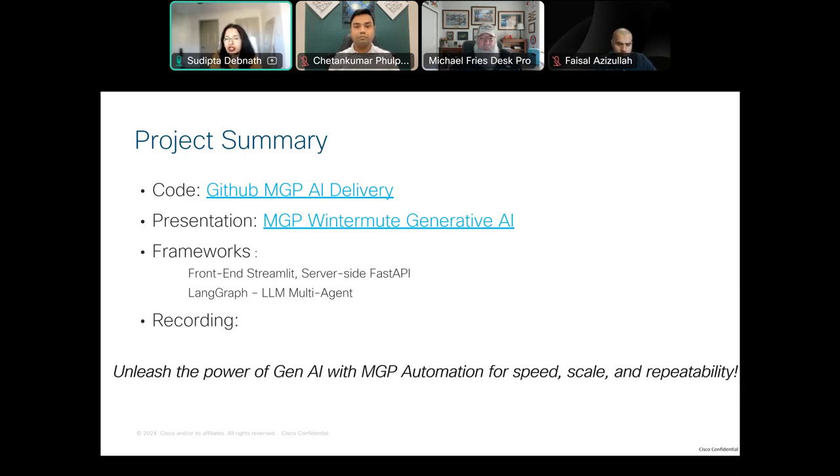Unleash the power of Gen AI with MGP automation for speed, scale, and repeatability. Thank you for attending this session, and I hope you all enjoy it.